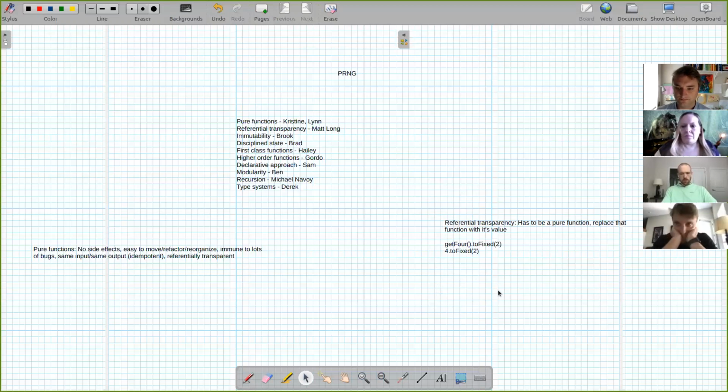So can you clarify how that's different from a pure function? Like definitionally, what is the distinction there?